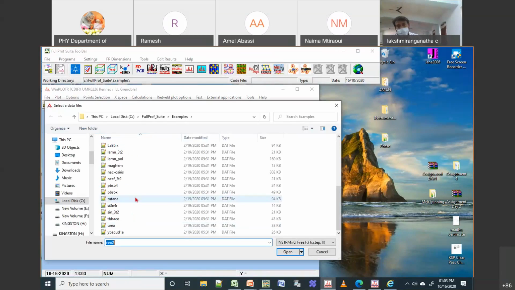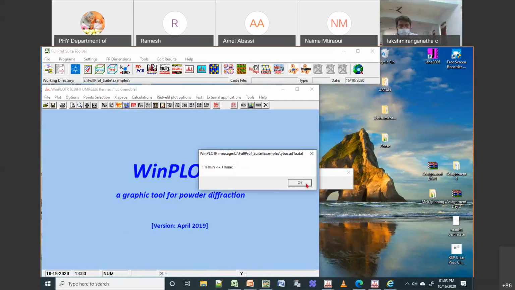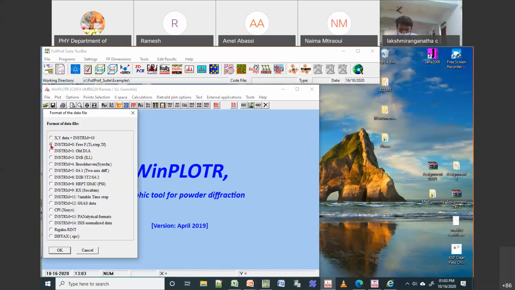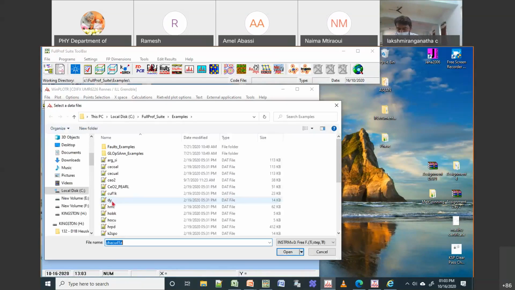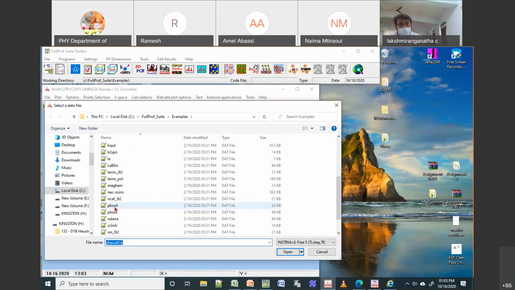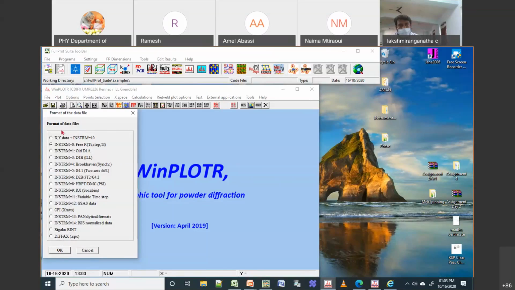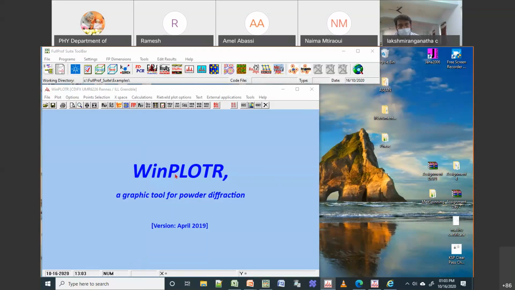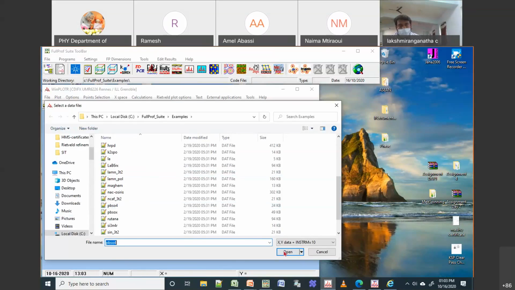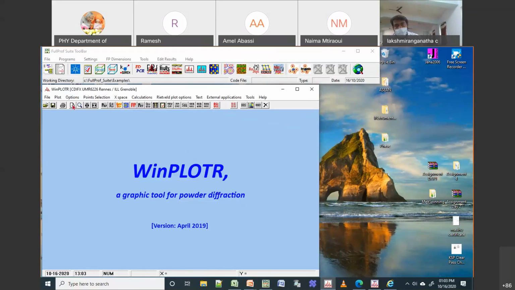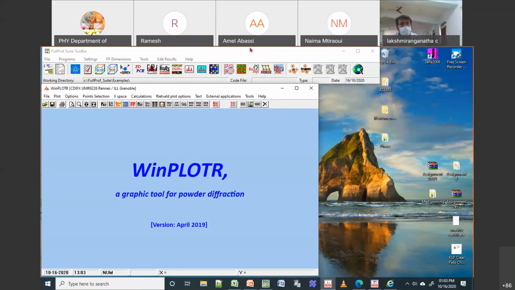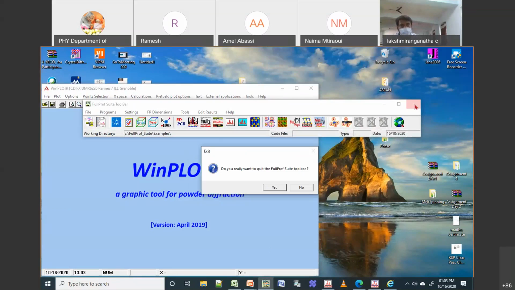Try to get familiar with WinPLOTR and those things, because later you are going to use this. So this is one thing you can do. Then I will also show some examples with Quillex. For now I'm going to close this.